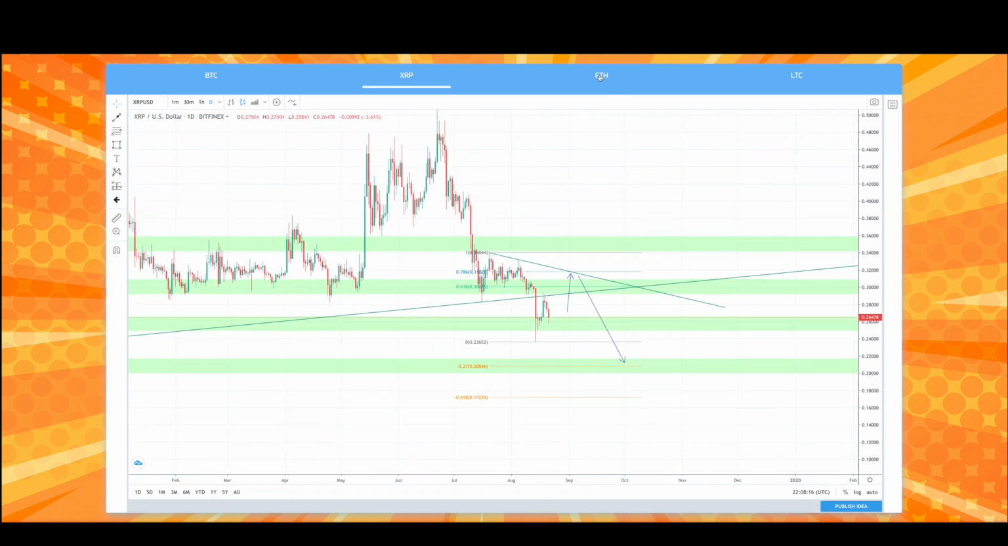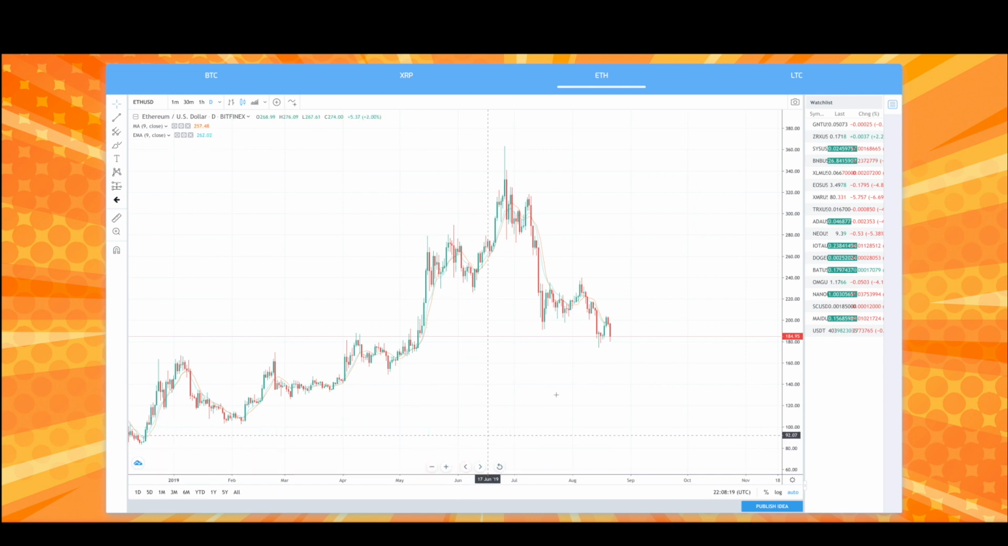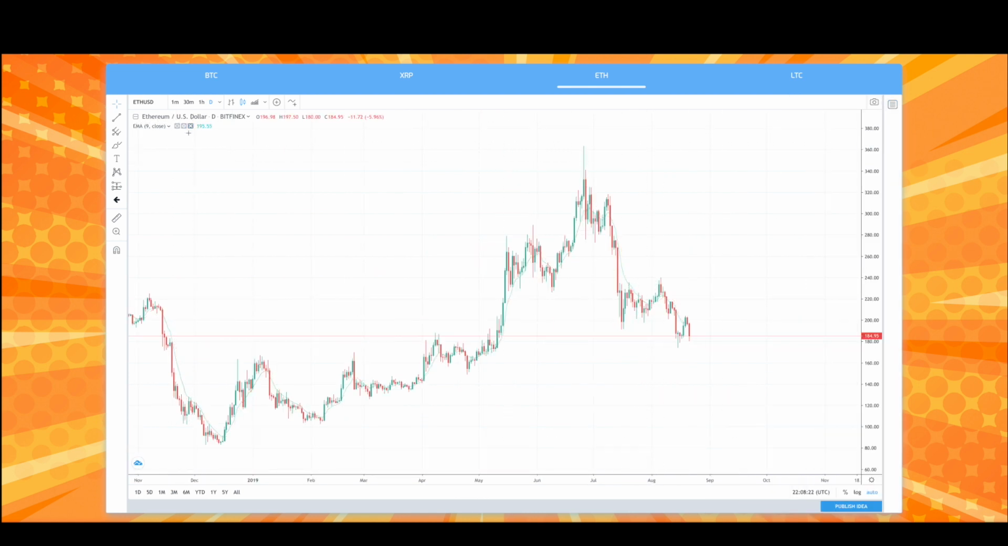Now, shifting over to Ether, a very similar scenario. Let's have a quick bit of chart hygiene and clean this up for a very brief second.